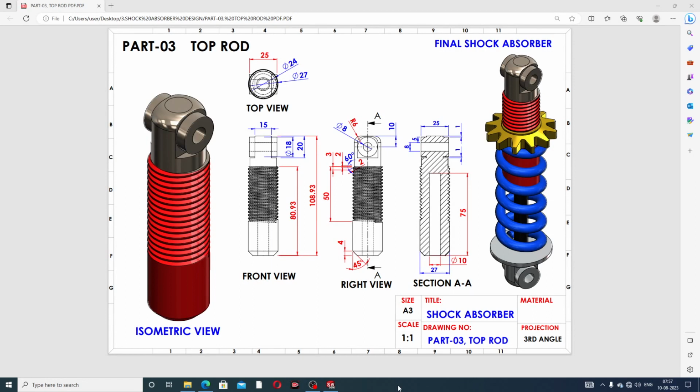Today we are going to see and use SolidWorks software and how this body is designed. This is a top rod, and this body is a final shock absorber, and this final shock absorber is very useful and helpful in any product.